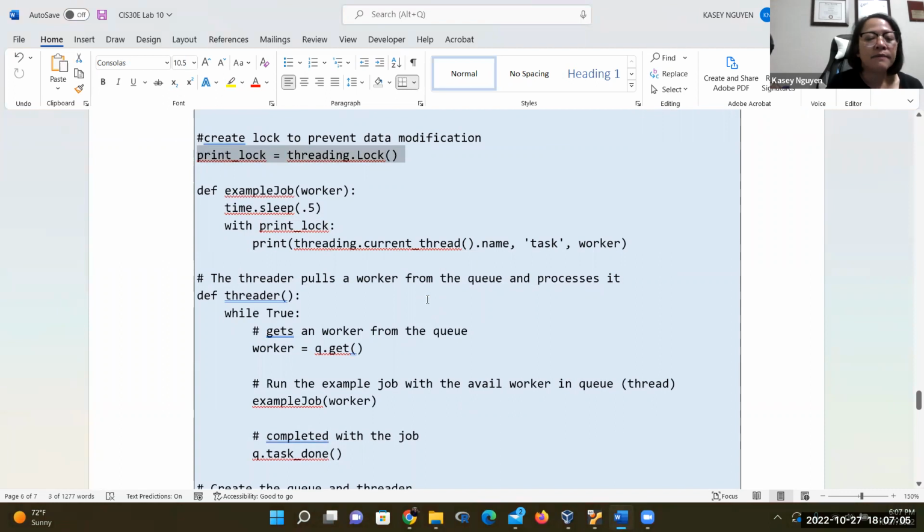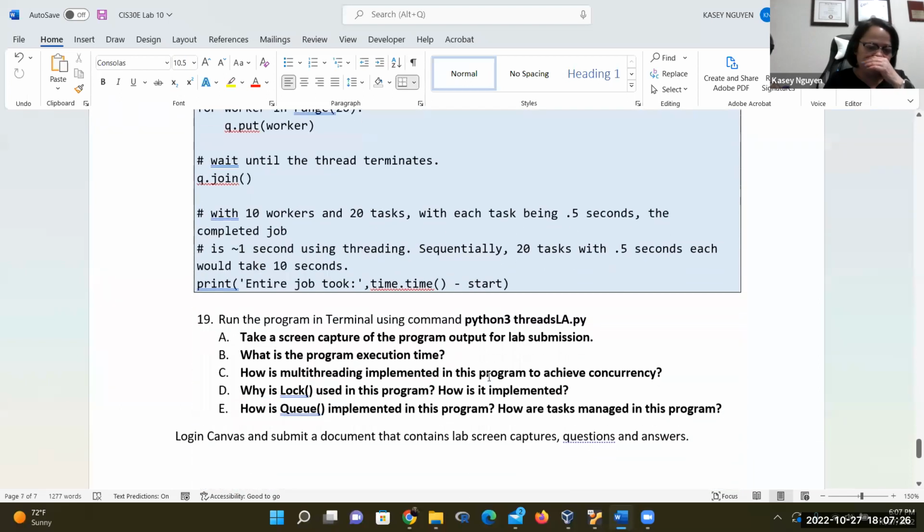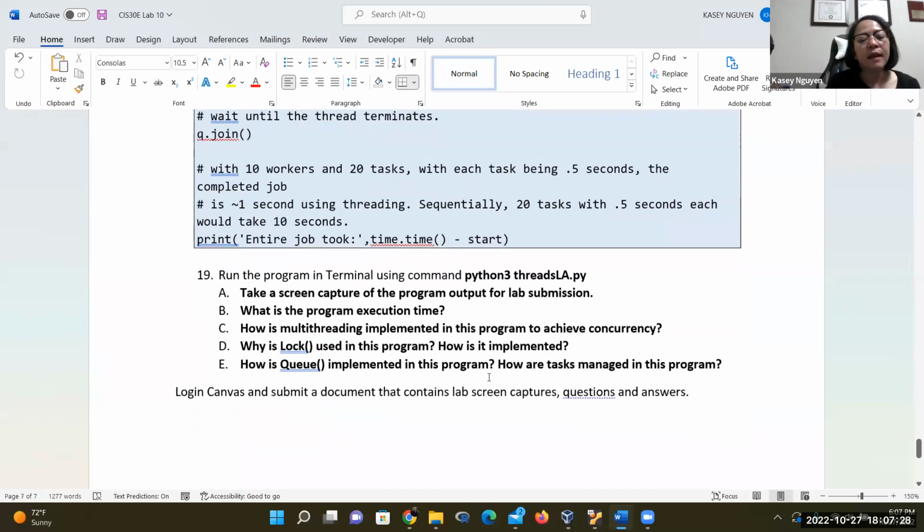All right. And then with that object, you're going to use it inside the function definition for your worker because you want to coordinate the worker. So here you would use it inside the with statement for the print. And then talk about the queue.